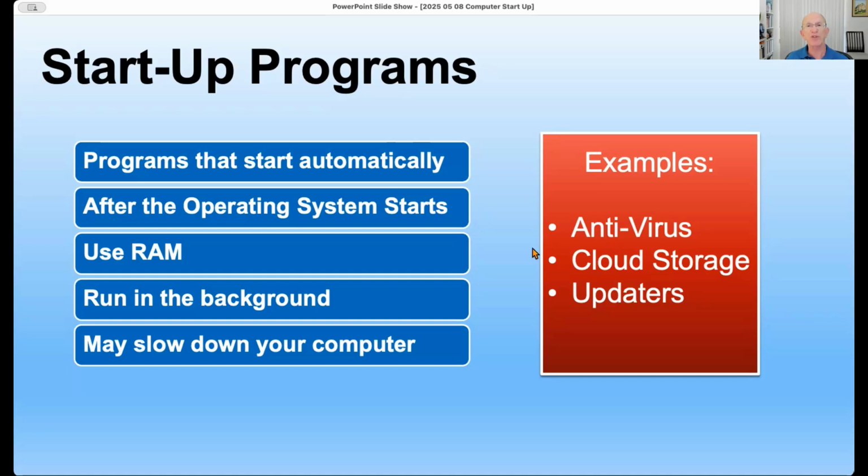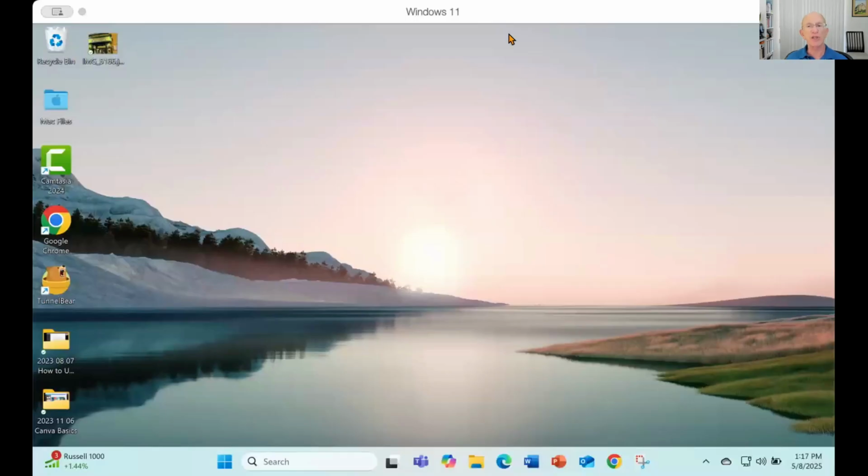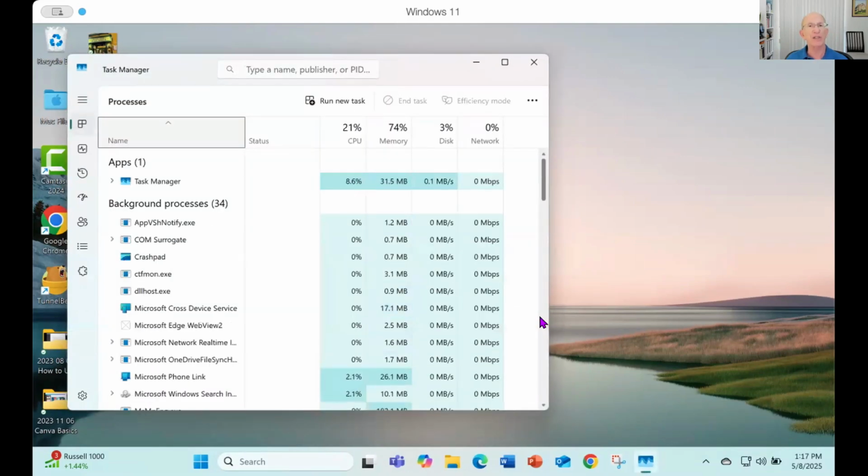So let me change my screen sharing here to share my Windows desktop, and we'll take a look at Mac in a minute. You should see my Windows 11 desktop, and it's pretty easy to find where the startup programs are. If you go down to the taskbar and right click on it, you'll see taskbar settings, and above it you'll see something called Task Manager. I'm going to click on Task Manager.